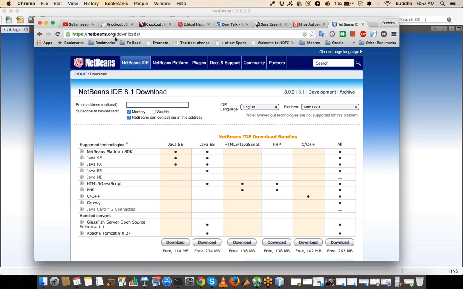You can see my screen, right? I've gone to netbeans.org/downloads. Do you see something similar to my screen? Okay, let me check. Yeah, same thing. So either download 8.1; 8.0.2 is a slightly older version. 8.1 is the latest version, so just download that one.